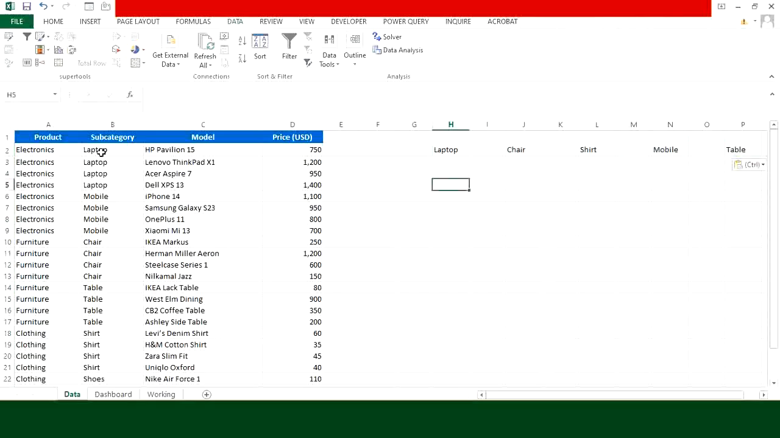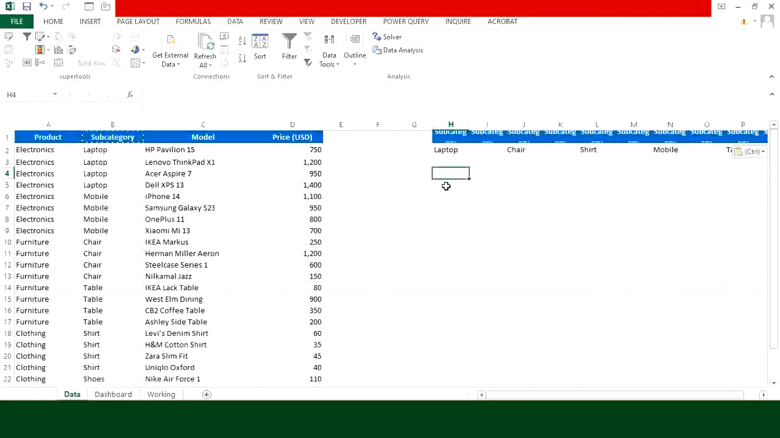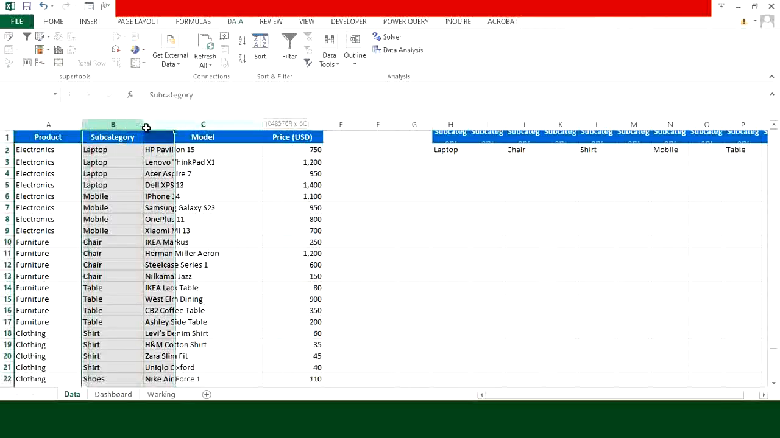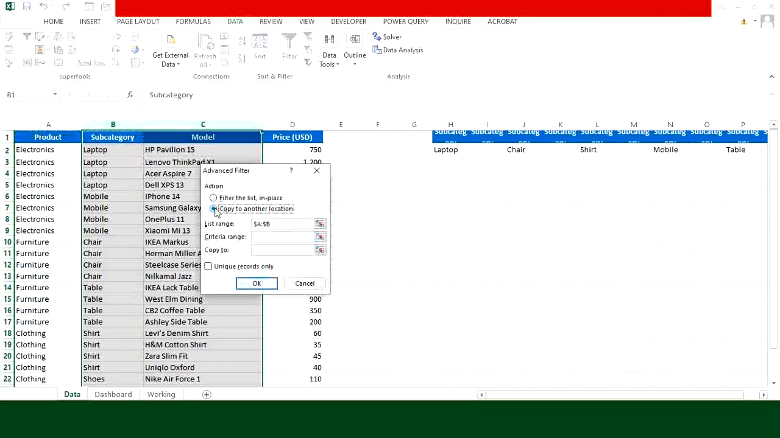Now again copy this subcategory header and paste over them. Here we again need to follow the same criteria that we did for level 2. Like this time we need the models and our basic criteria is basically the subcategory. So in order to get models here, what we can do, this time we will select the column B and C and press Alt AQ from the keyboard. Now choose copy to another location and here instead of A and B, give the reference of this.